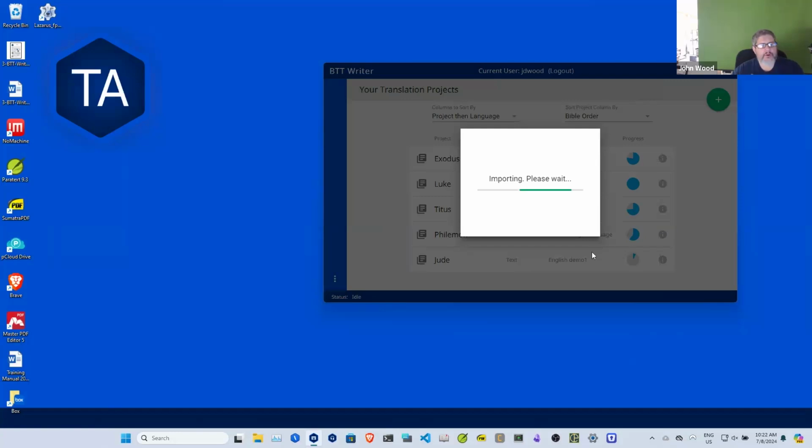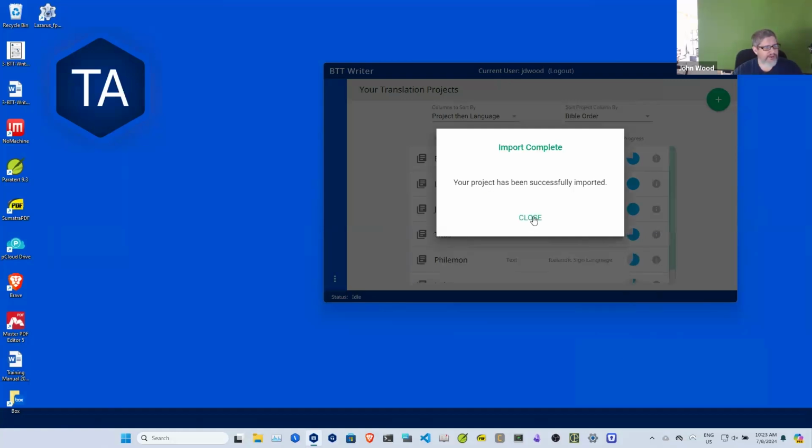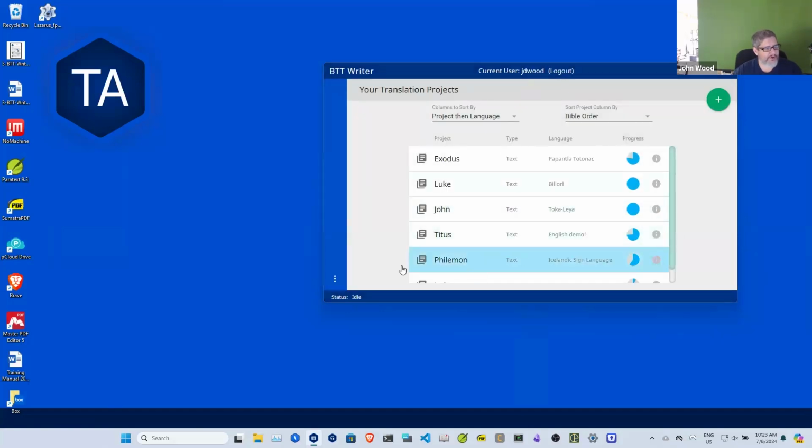And this is the normal way that, if you have more than one typist, we put the translation together. Okay, so that's been successfully imported.